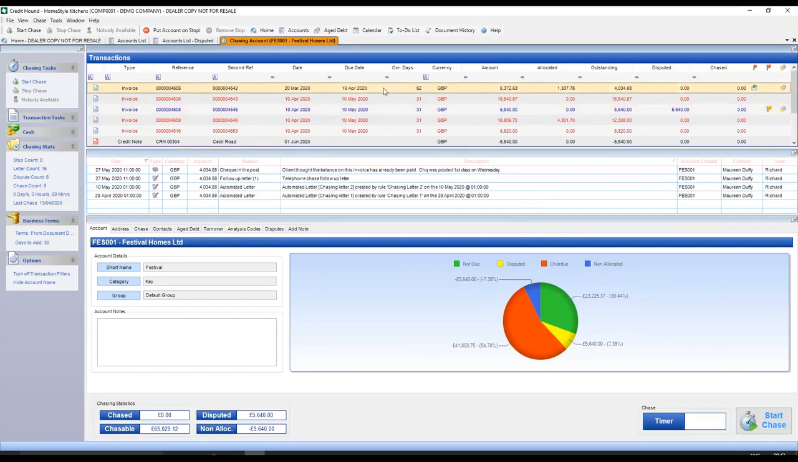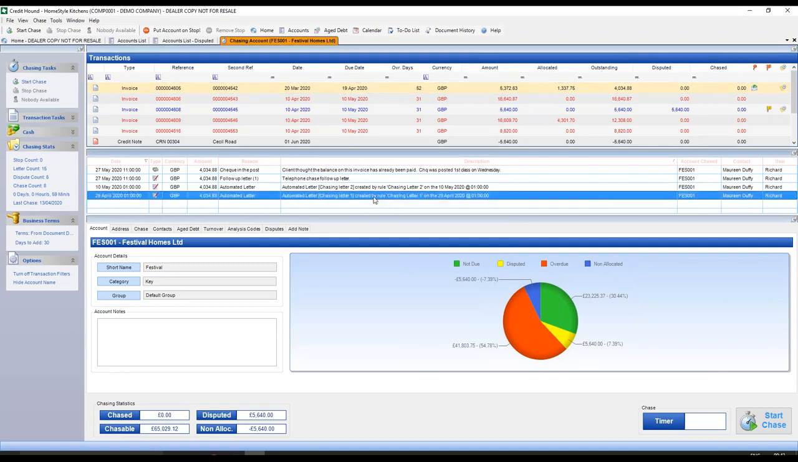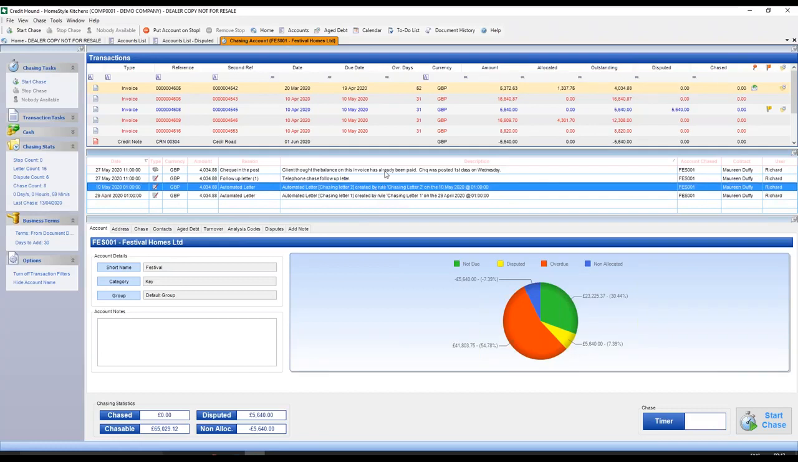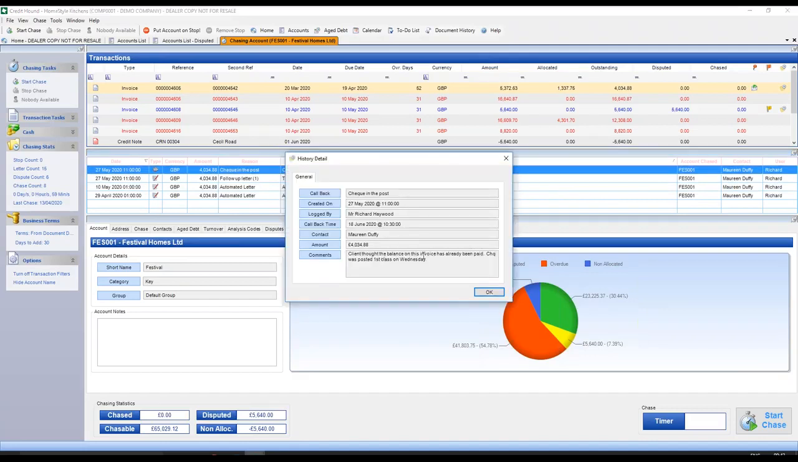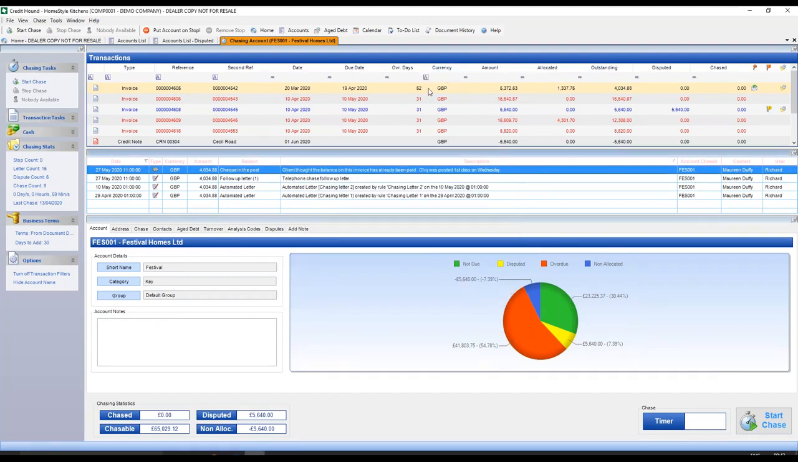You will also see when I select this invoice, you can see I've chased this invoice 3 times already. So number 1, number 2, and then the 3rd time we had a telephone call. Client thought the balance on this invoice has already been paid. The check or the payment was posted on Wednesday. So this is a clear audit trail.